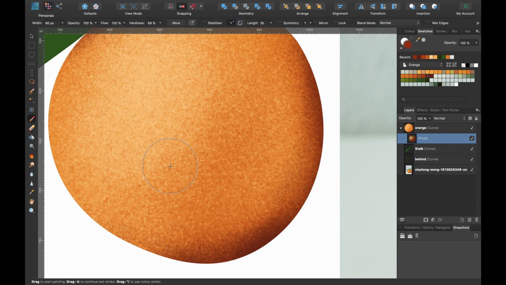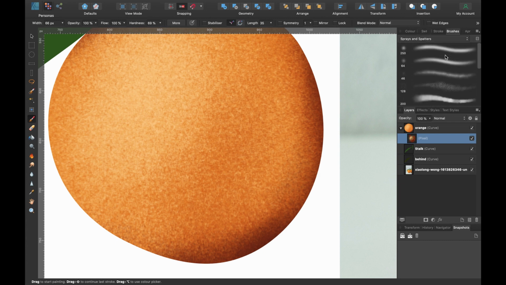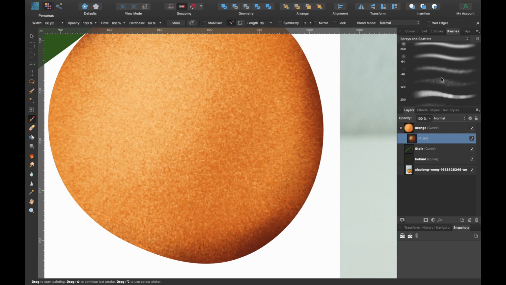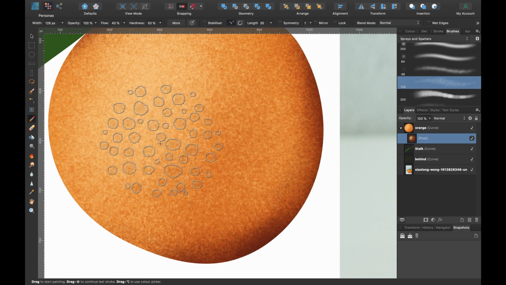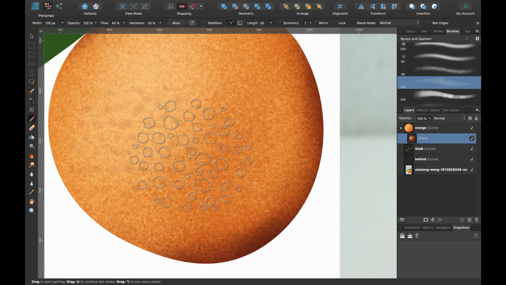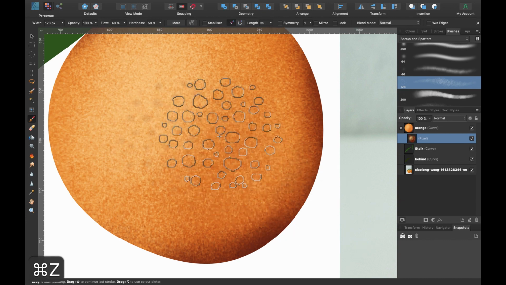They're very fine right now. So let's choose a different brush to achieve that. Head up to brushes. And we're still in sprays and spatters. I'll choose Airbrush 04. And that's quite big right now, but just as a test, I'm just going to click on it once to see, oh, that's quite big at the moment.